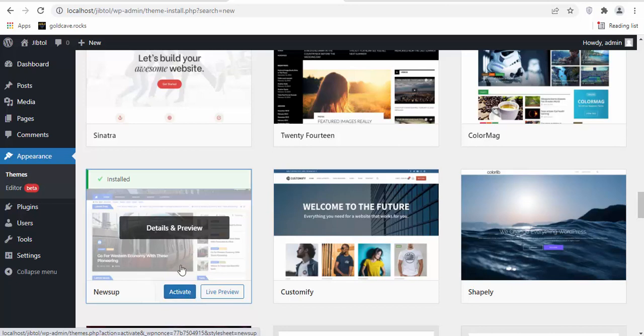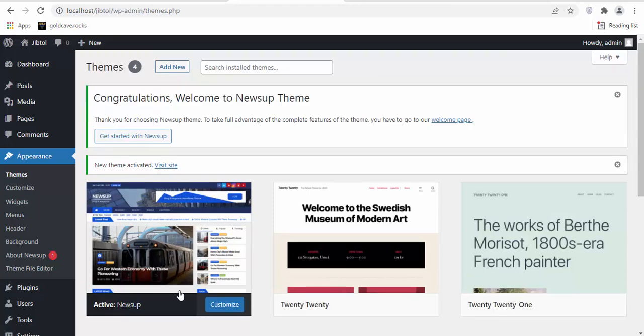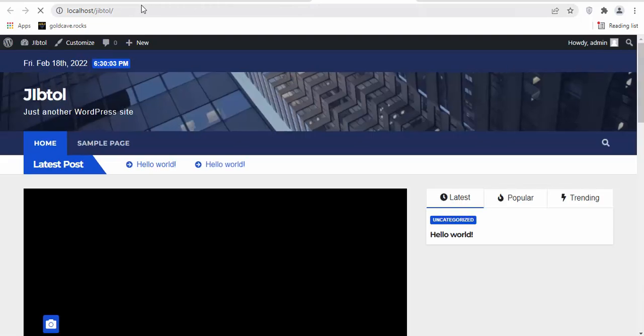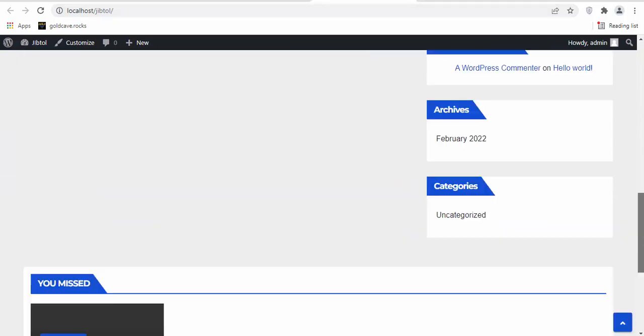As you can see now, it has already installed. Then let's activate. Good, so we are good to go now. Let's see how the website looks. Just click on visit website, or go to localhost slash gptol, that is slash your project name, which is gptol. This is what we just did.